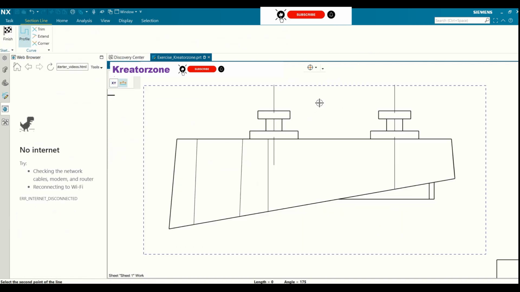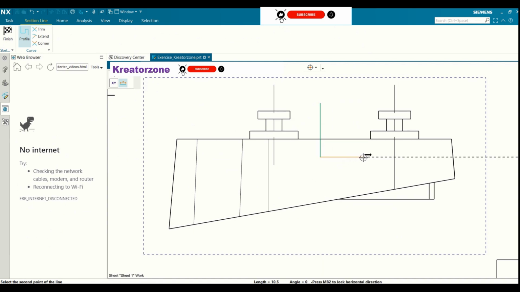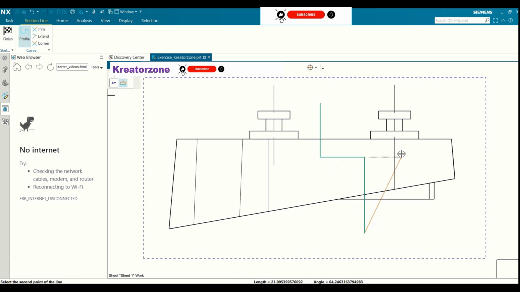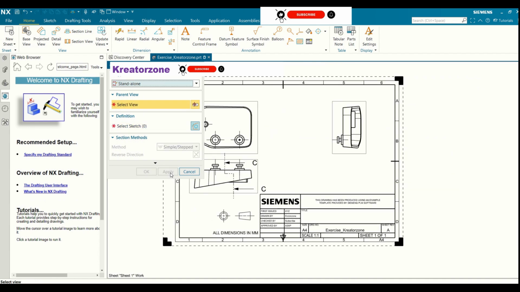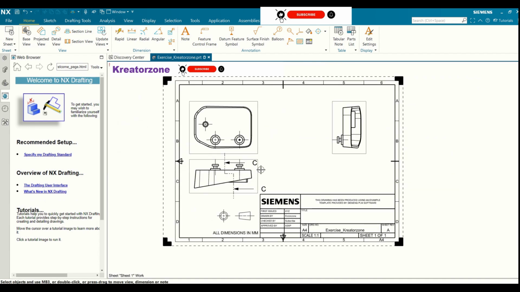create the profile along which the section needs to be created. So this is not going to be a straight line. We will create it as shown below and say finish. Apply, and you can see the section has been created.